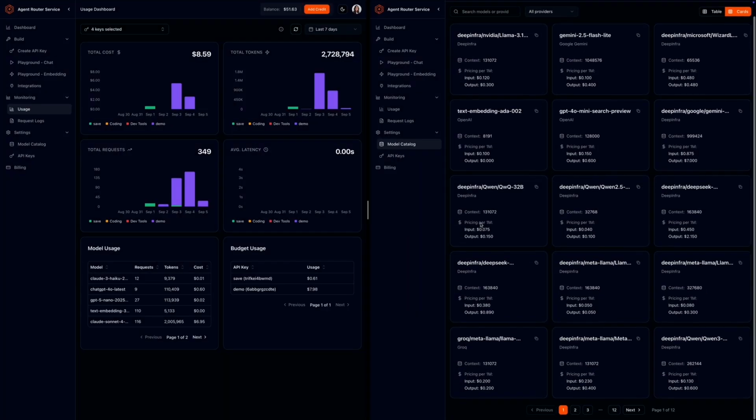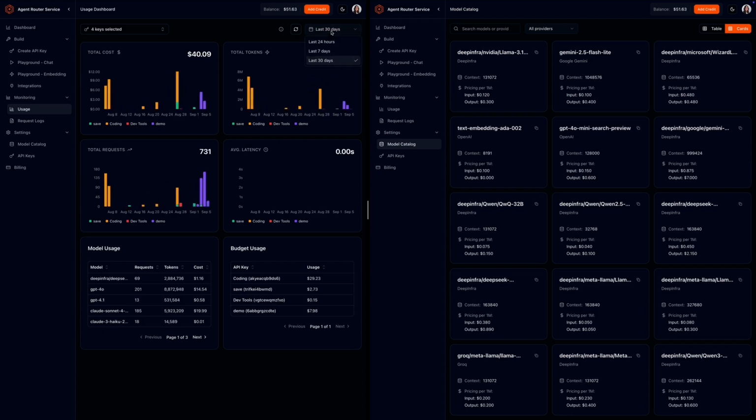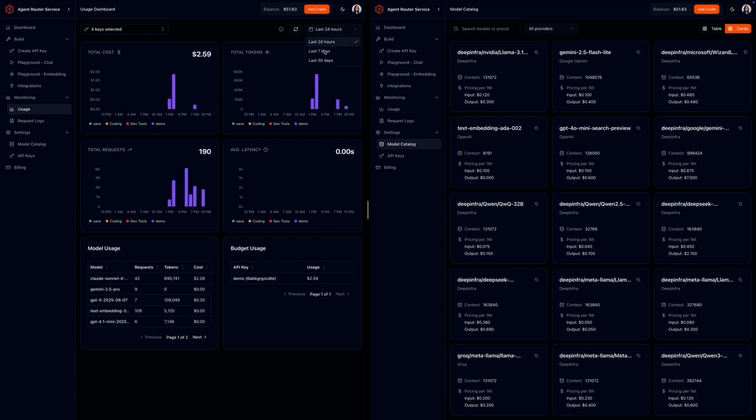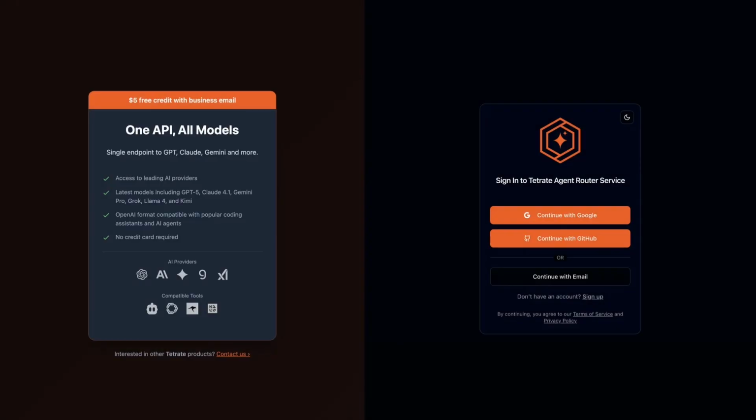Cline, together with the Tetrate Agent Router Service, means that you can access models from lots of different providers with one account and only have one bill. And for me, it means I can track all my traffic across all of my use cases. Just one account, one bill, and all the models.